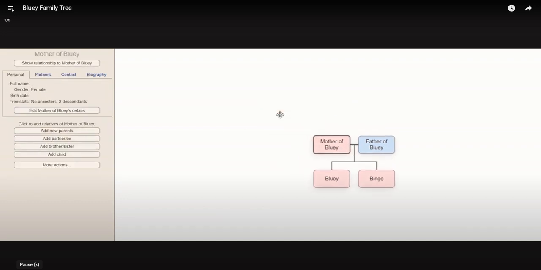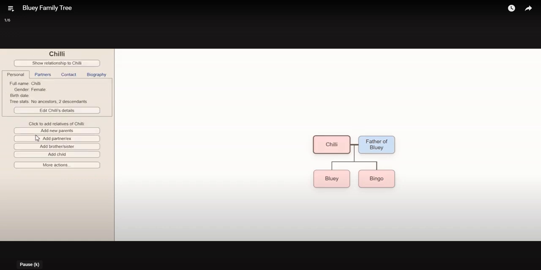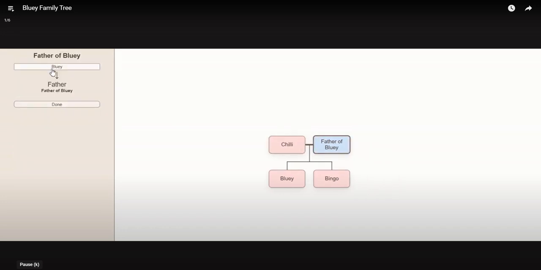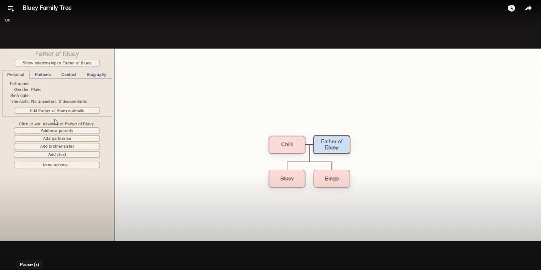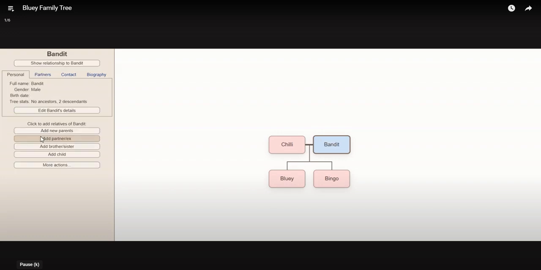So let's go edit the mother of Bluey, which is Chilli. So let's go do that. So you go edit this. And this is Family Echo, by the way. And now we need Bandit, of course. So that was the easy part.